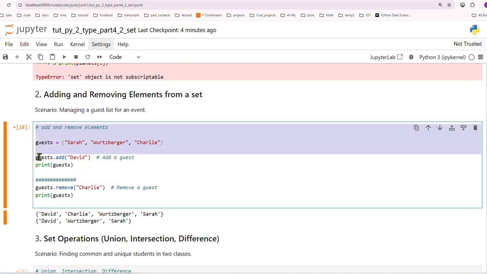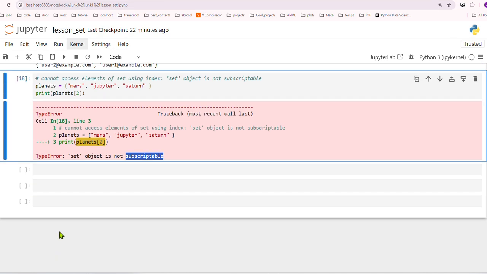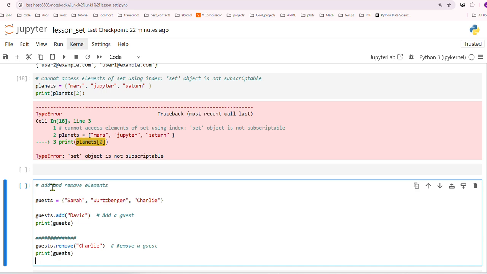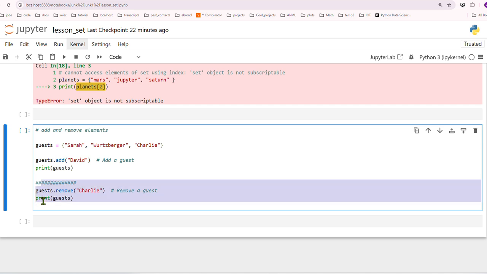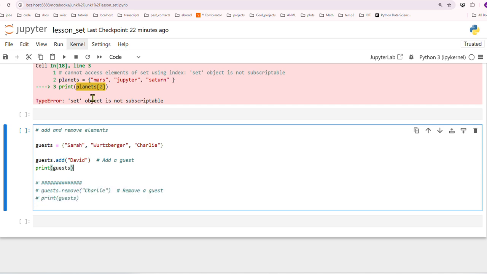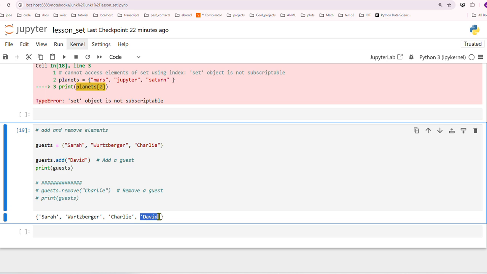You can also add and remove elements from a set, by the way. In this case, I'm trying to add an element. Let's say I have a set of guests: Sarah, Wutzberger, Charlie. Three people in there, and I want to add David to that. Let me comment this out and run this. There you go, I add David and print my guests, and as you can see, David has been added.